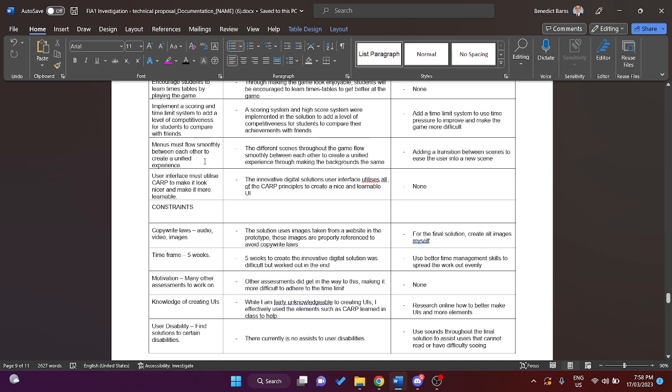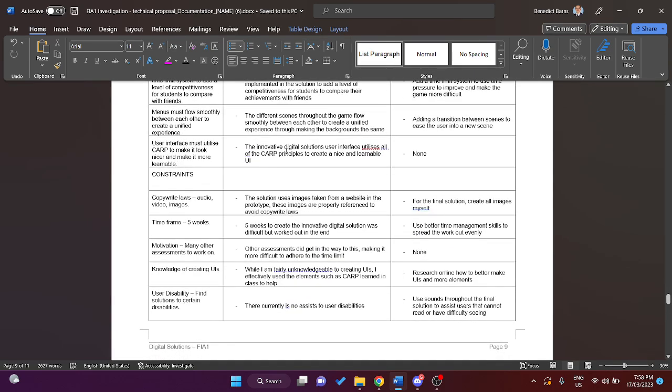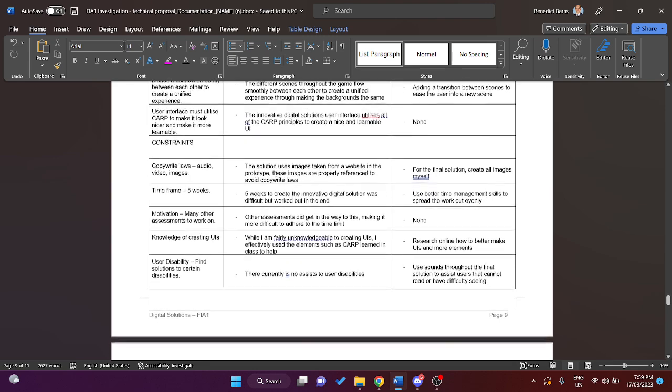Criterion: menus must flow smoothly between each other to create a unified experience. Evaluation: the different scenes throughout the game flow smoothly between each other to create a unified experience through making the backgrounds the same. Recommendations: add a transition between scenes to ease the user into a new scene. Criterion: the user interface must utilize CART principles to make it look nicer and more learnable. Evaluation: the innovative digital solution's user interface utilizes all of the CART principles to create a nice and learnable user interface. Recommendations: none. Constraints.